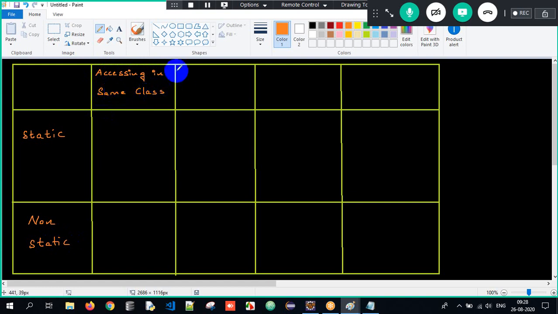Similarly, accessing in another class. How does it happen here? Accessing in another class. How does it happen? Then the memory location. How does it work here? And the last part is the number of copies the static properties and non-static properties will have. It's a very important point, guys, so just concentrate here.